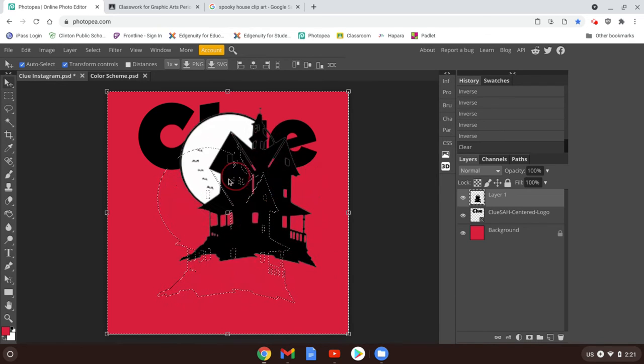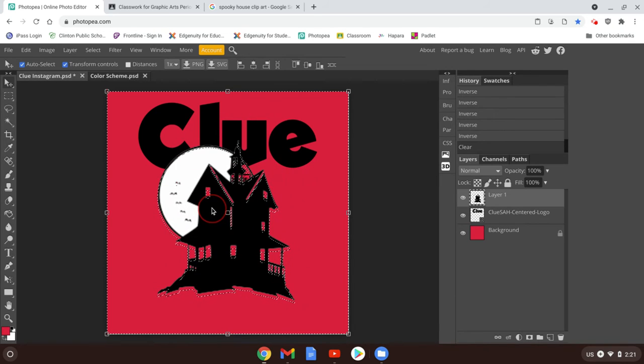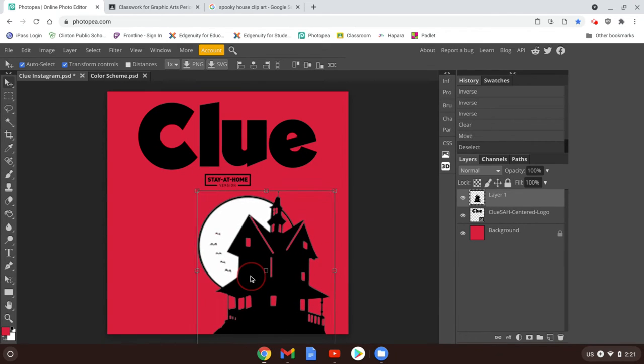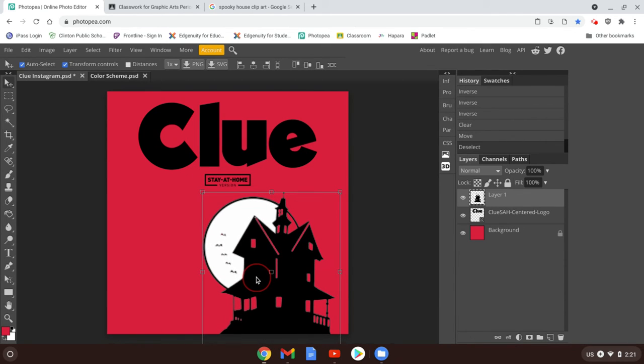Now, notice when I move it around, I still have that dotted line. The way you get rid of that is holding down on your keyboard Control D, and that will deselect. And then I can use my Move tool to move around my house, put it wherever I want it.